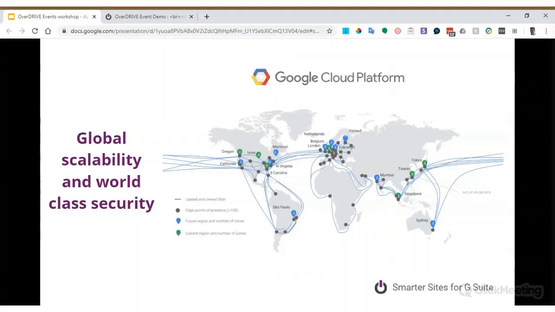Overdrive is hosted on Google Cloud Platform, and Google uses GCP to host its own well-known services, including Gmail, Drive, YouTube, Search, etc. And GCP provides global scalability and world-class security for Overdrive, and then allows our team to concentrate on adding new and exciting features to the product.